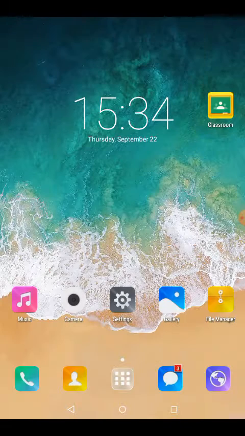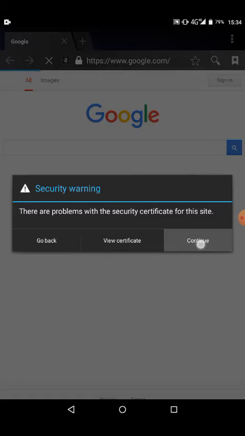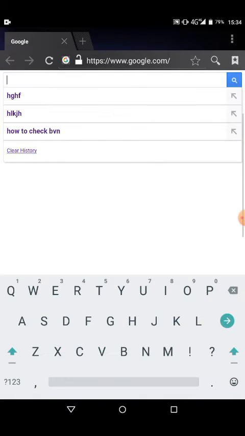Then go to your browser. You can search on google.com, as shown in the video. Then you can make a search.